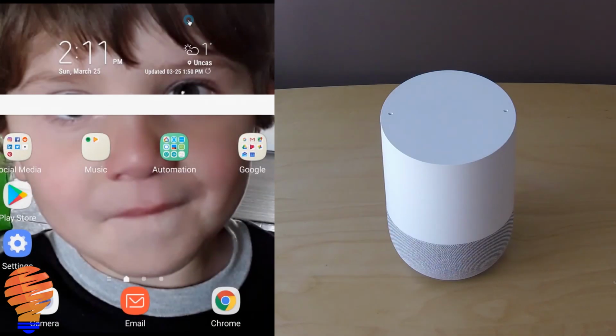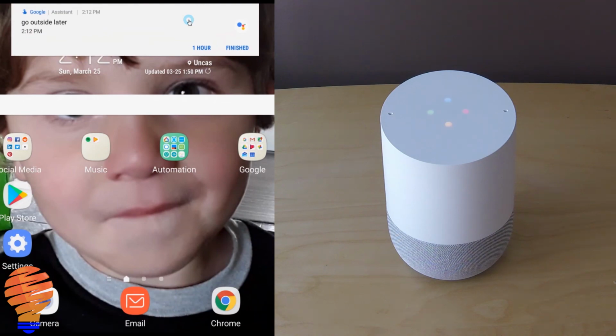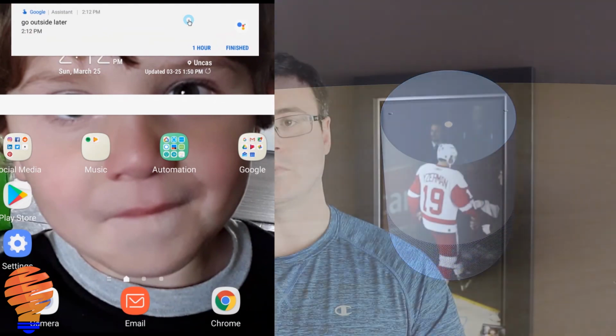Now, by comparison, here's the sound you get when you set a reminder, whether it's location or time-based, on your Google Home. There is a reminder for Brian. All right, there you go.